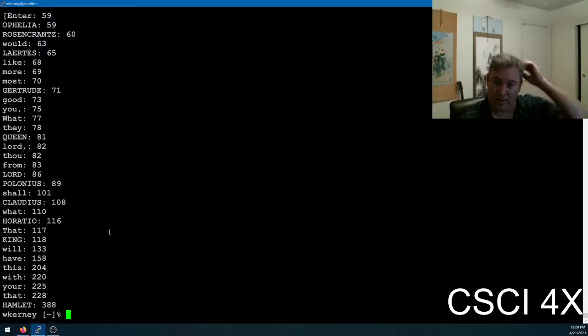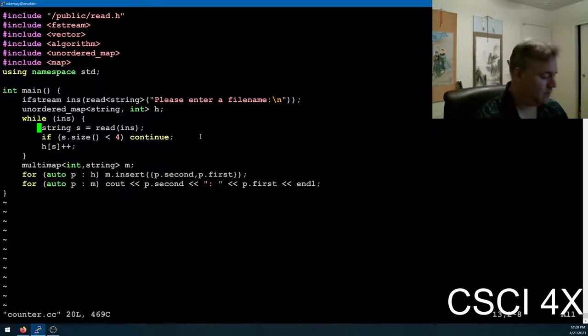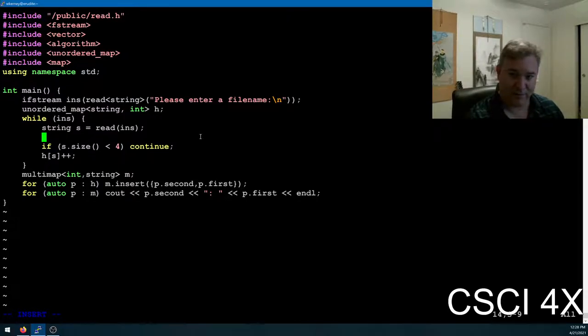We also should probably uppercase it all, just so that if there's a word that begins a sentence and it has a capital letter, then it'll... So right now we got Hamlet's at 388. So let's uppercaseify the entire thing. And so, do you guys know how to uppercaseify a string?